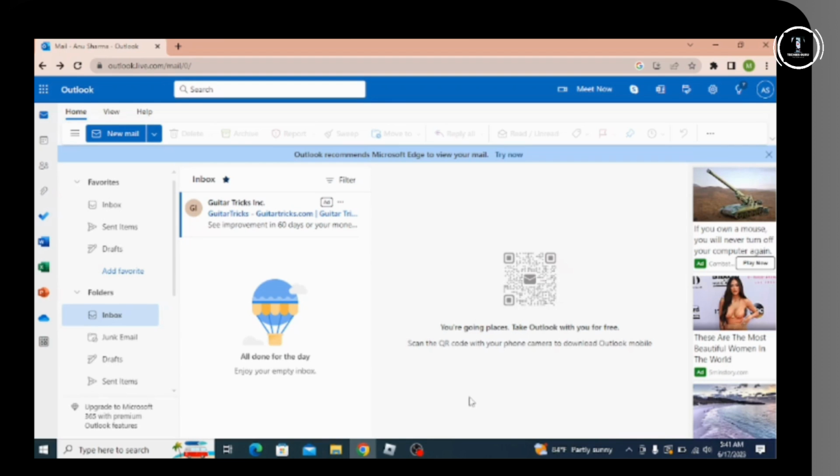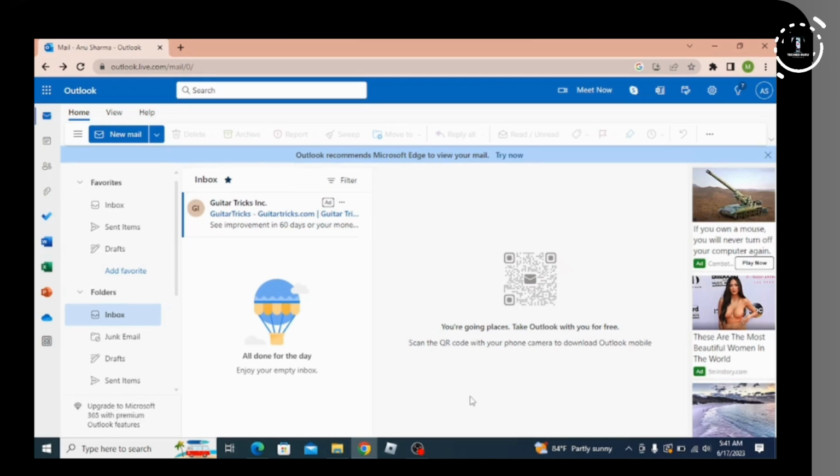So let's begin. The first step is you need to log into your Hotmail account. After logging in, you'll be able to see the home page of Hotmail. In order to check the login history, you need to first click on your profile in the upper right corner. After clicking over there, you will be able to see the options. You have to go for My Profile.